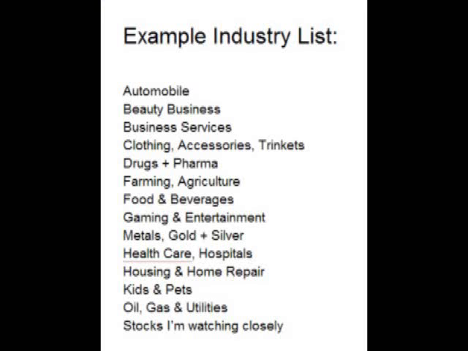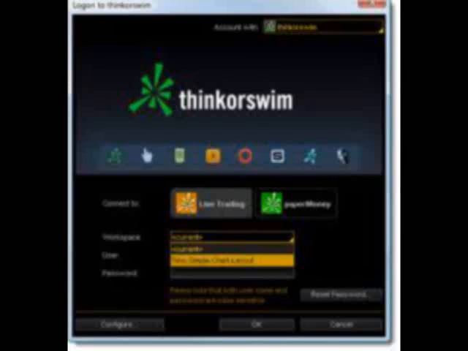Don't choose anything that you don't know what they do. Here's an example industry list that I started with. The second entry is the beauty business, which I do for a living, and so I'm familiar with that business, and I chose some other businesses that I thought I could follow.